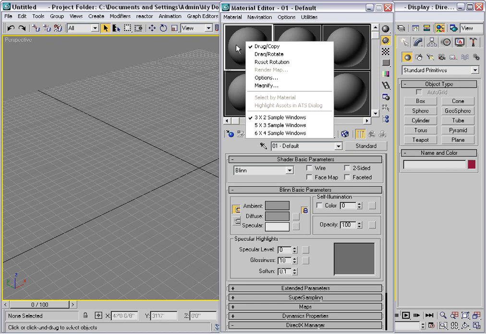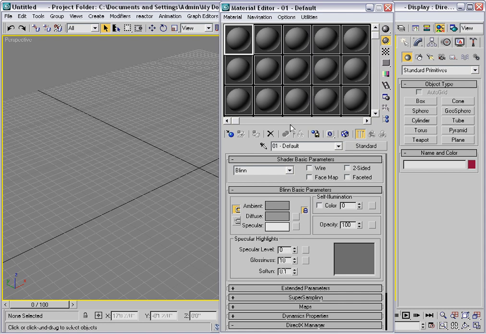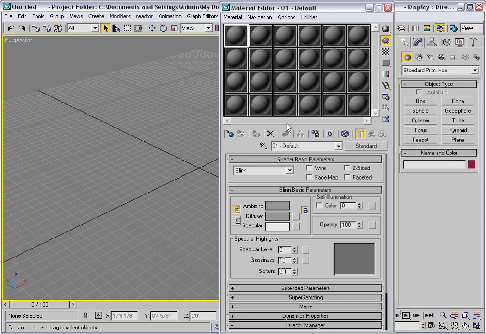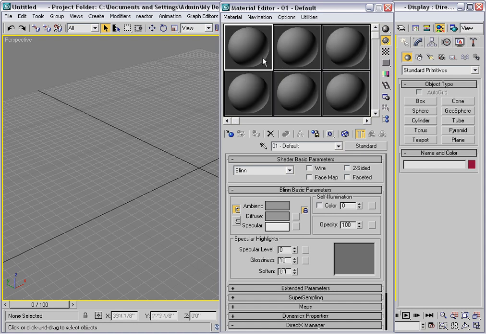Right-click on a slot and you can access this context menu. Here we can change the size of the sample windows or slots. You can also press X to toggle through these three options. Now we can see all 24, and these scroll bars gray out. I'll press X again to go back to the original mode where we just see 6 slots at one time.